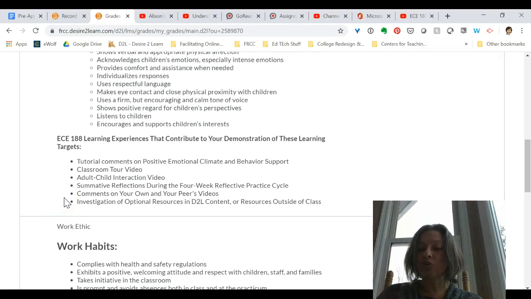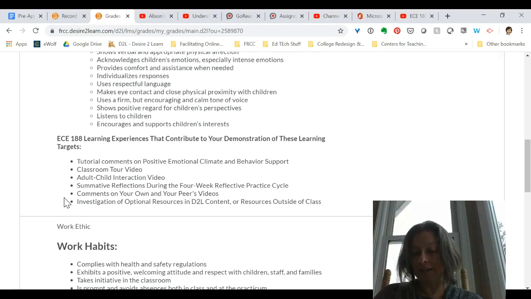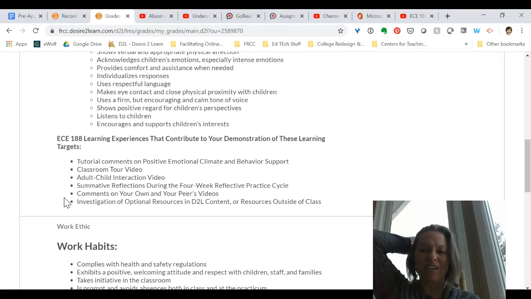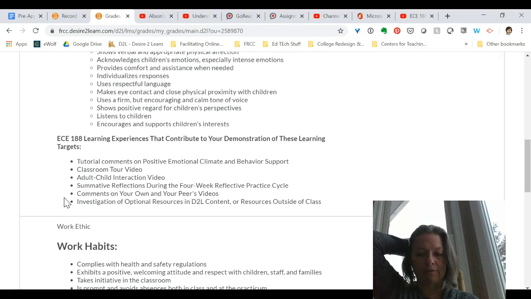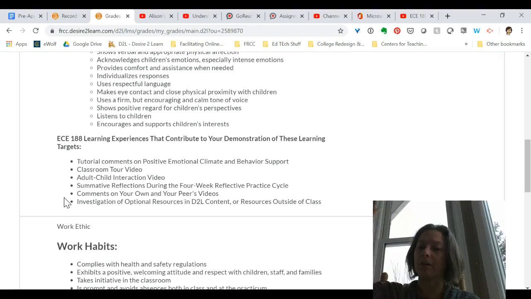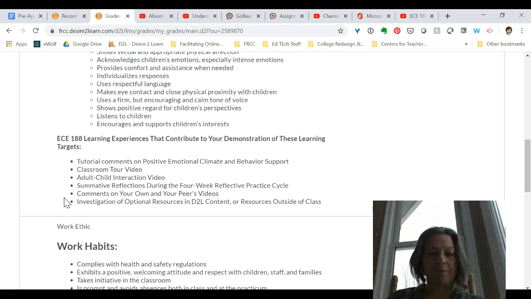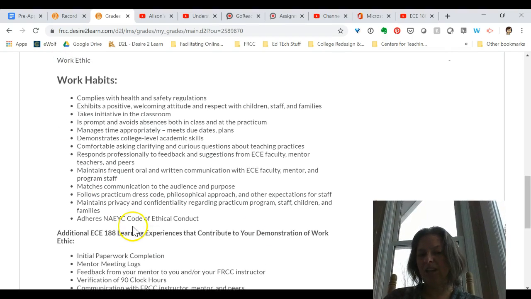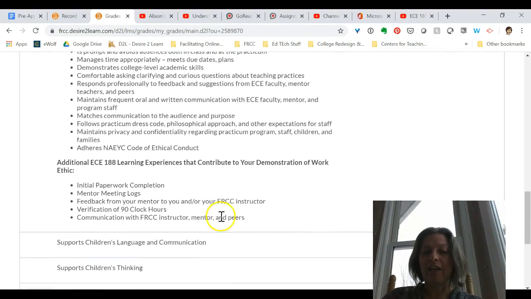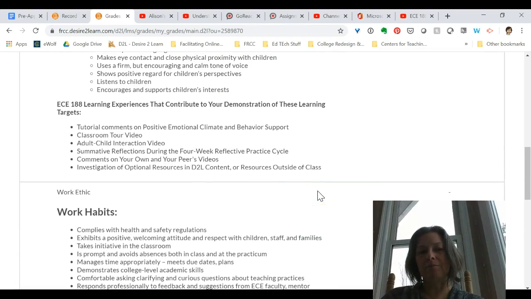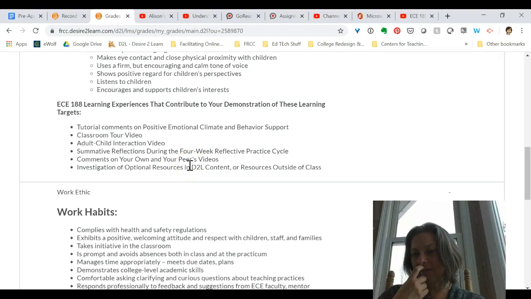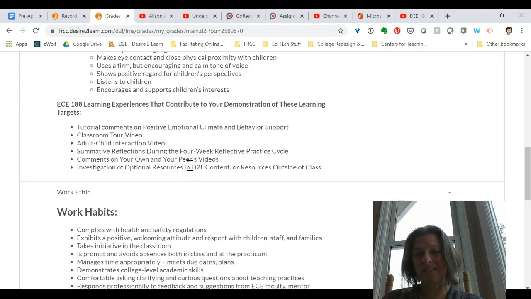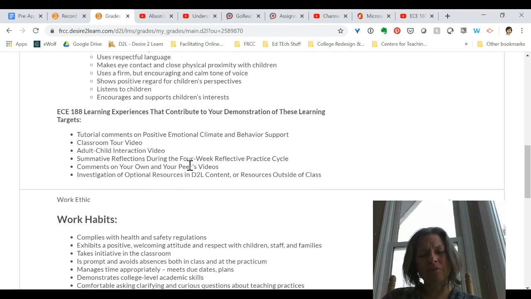So I hope that makes sense, and you can find the Q&A and ask questions there, or you can message me privately. If you think that there's a question that would benefit other people, I do recommend you use the Q&A area to do that. And then here's the work ethic, the work habits piece that I was talking about. So you can look through that on your own. I didn't put what week these things are due in terms of these learning experiences, but that will be evident in the checklist. So I hope this is helpful.